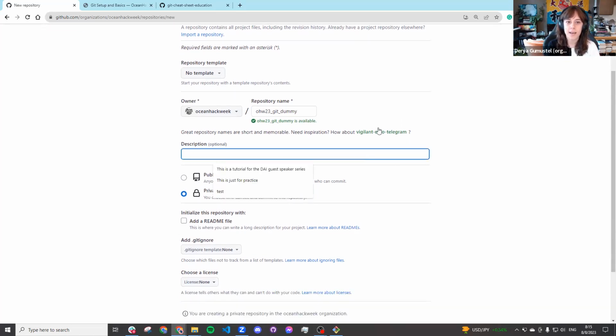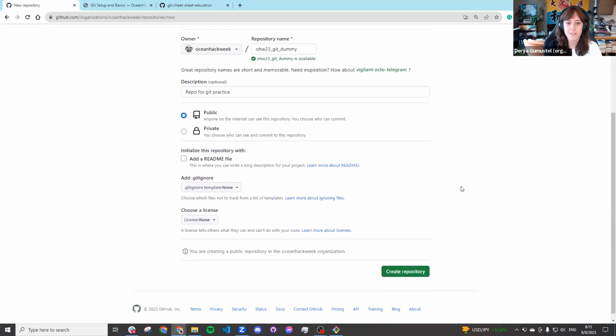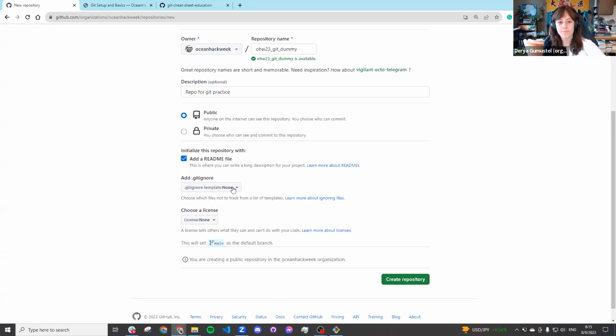And I can even put that in the description. So repo for Git practice, if I can type. Typing in front of people is nerve-wracking. And then I'm gonna make sure this is public so everyone can interact with it. And I'm also gonna add a README file.